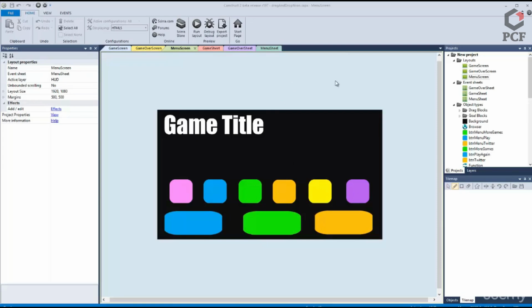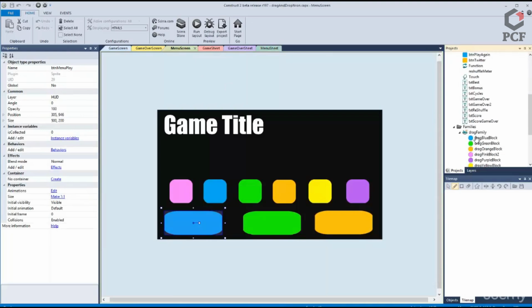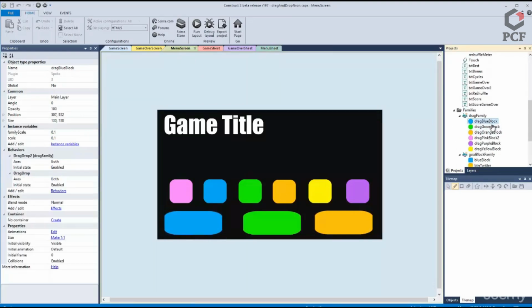Next thing we're going to do is we're going to simply spawn all of these items here. So what I'm going to do actually is we have the menu screen and we have the menu sheet as well. What we'll do is if we drag out these blocks here accordingly, I'll just show you what I'm going to try and do here. So we got this, and this, the pink, the purple, and the yellow.